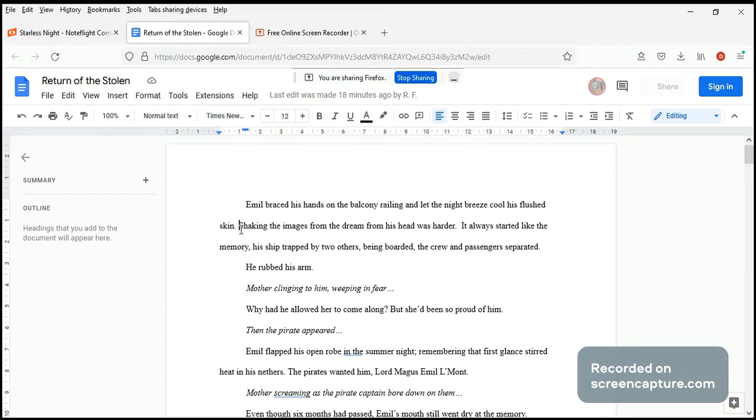I don't think I need to do anything with the first line. I'm going to leave it as it is, and I'm going to the second one. Shaking the images from the dream from his head was harder. So my first question is, harder than what? So I'm going to have to go back to the first line and figure out what was difficult for Emil, and I think it's about cooling his flushed skin. So it was easy to cool his flushed skin because of the night breeze.